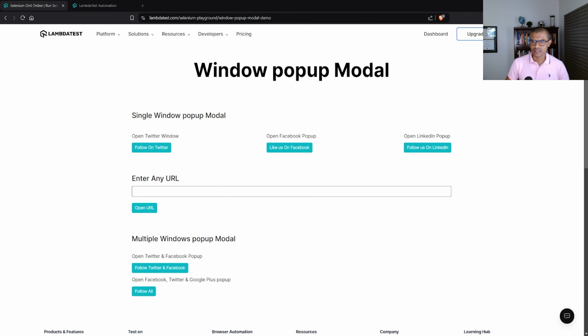So in this next scenario, we're talking about having multiple windows open at the same time. Most of the time, let's say 99% of the time, you're dealing with a single window when writing an automation script. Now, this is another example in the LambdaTest playground, in which we have different buttons right here.